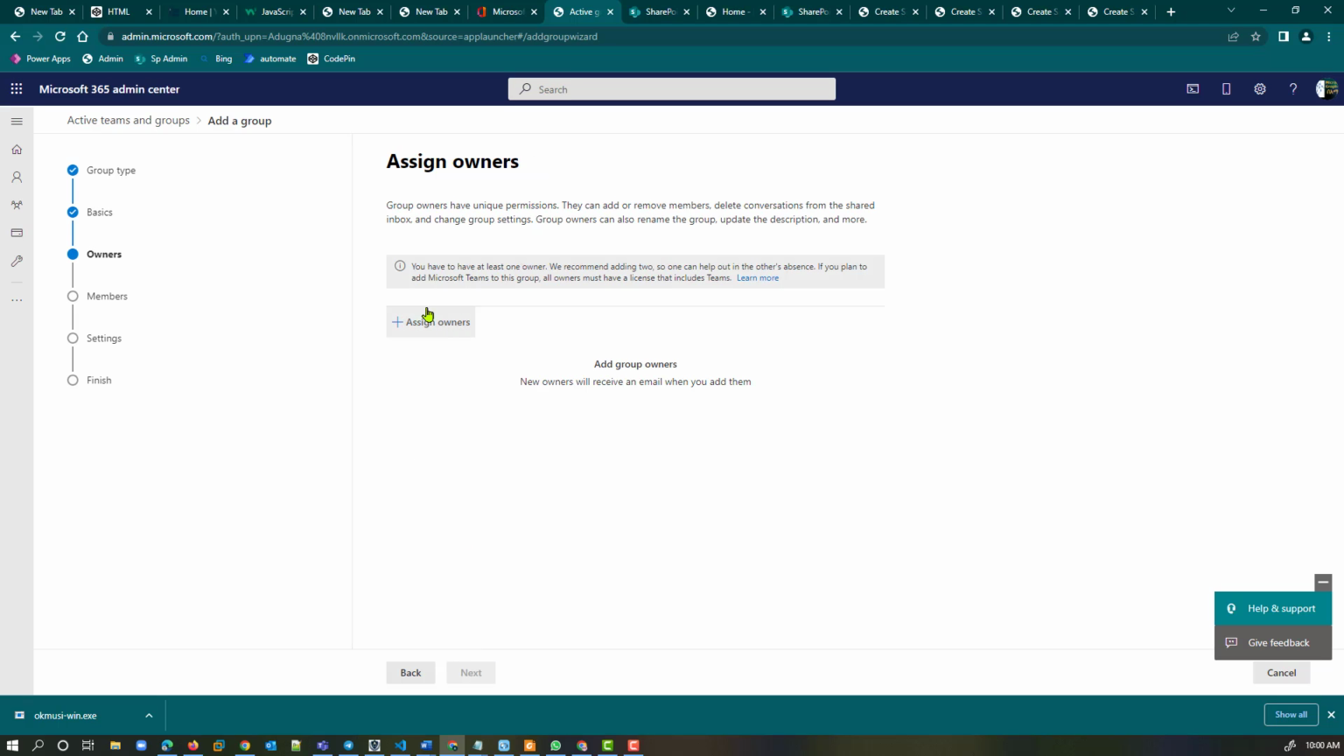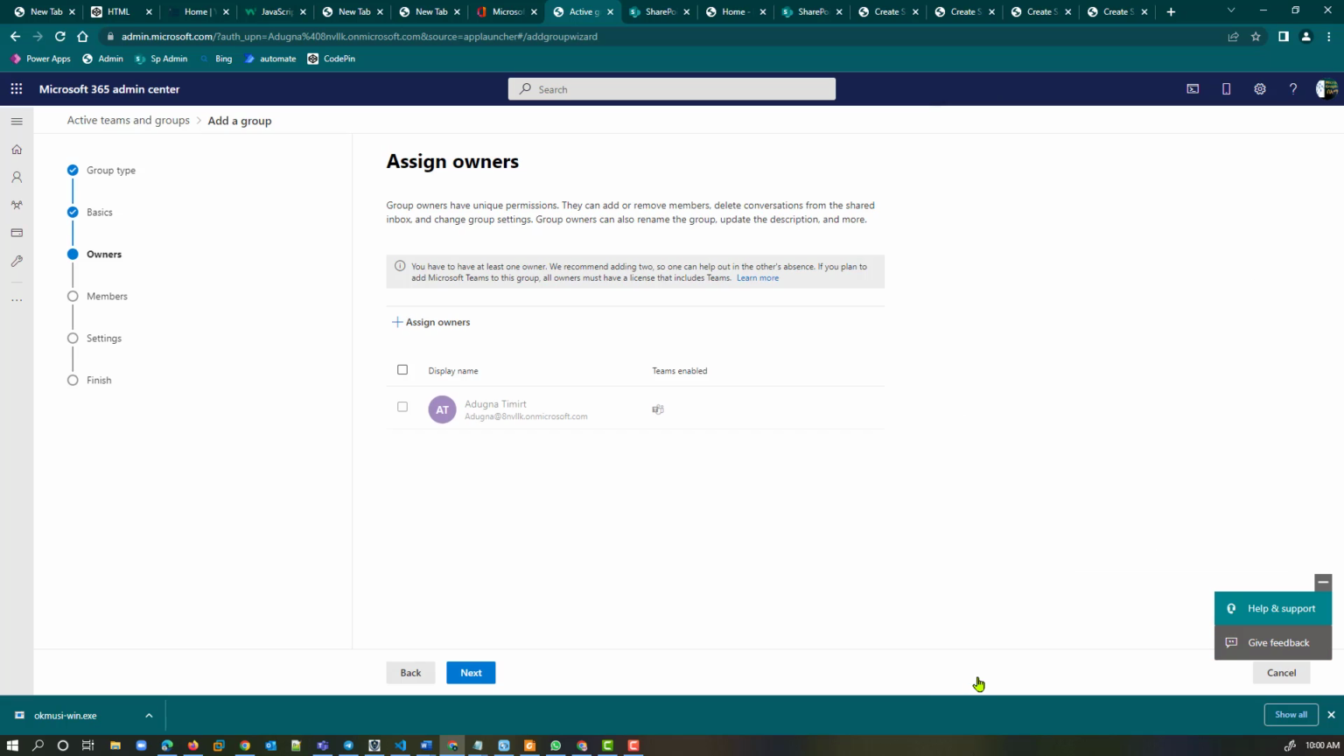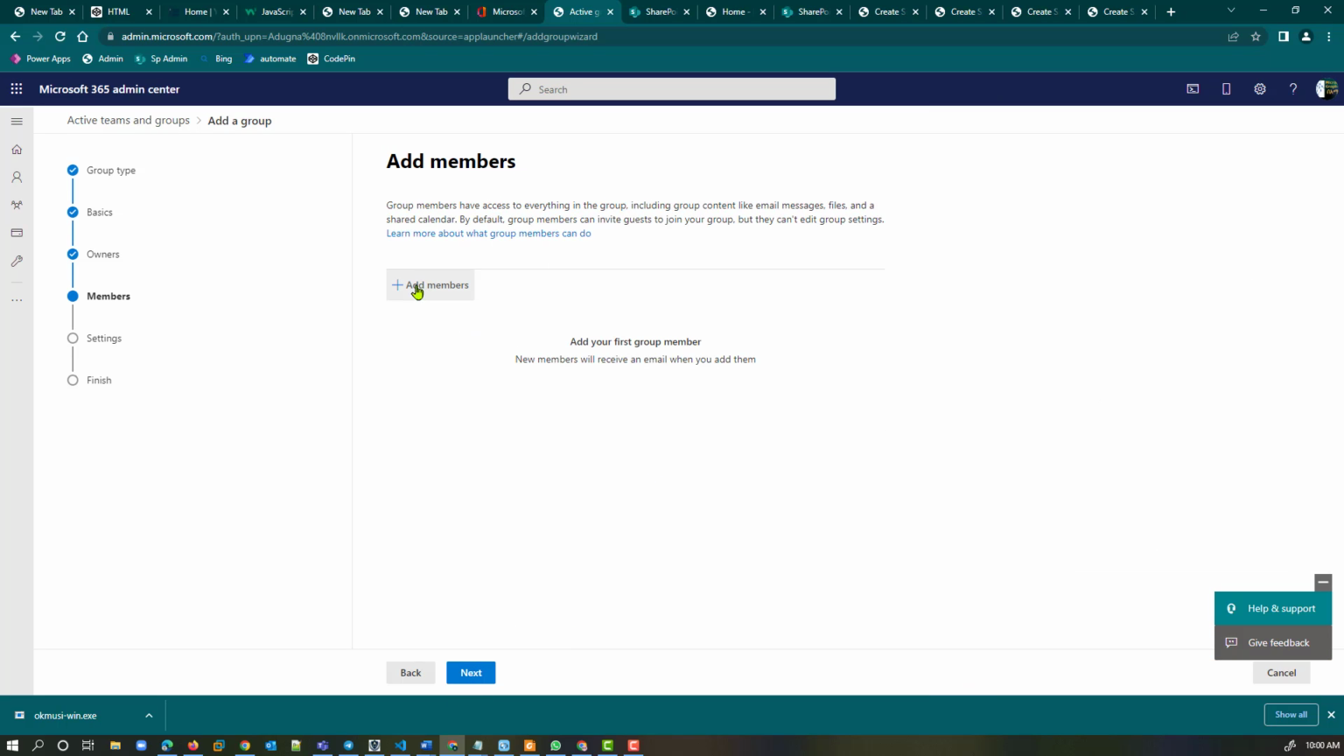So I can assign an owner. I can type my name, or you can select someone else from here. I've selected the owner, so I will continue to the next step. It says add member. I can add members, but for now, let us skip that part. Anytime you can add members.